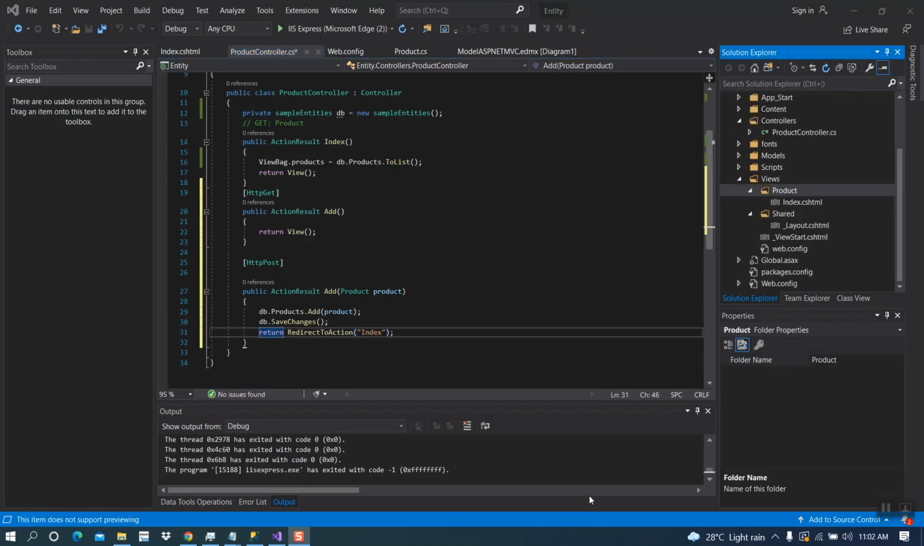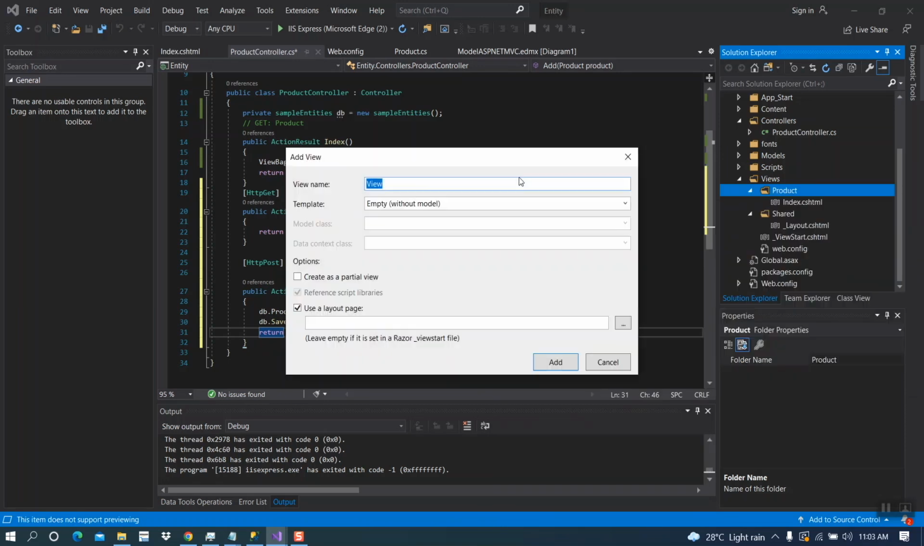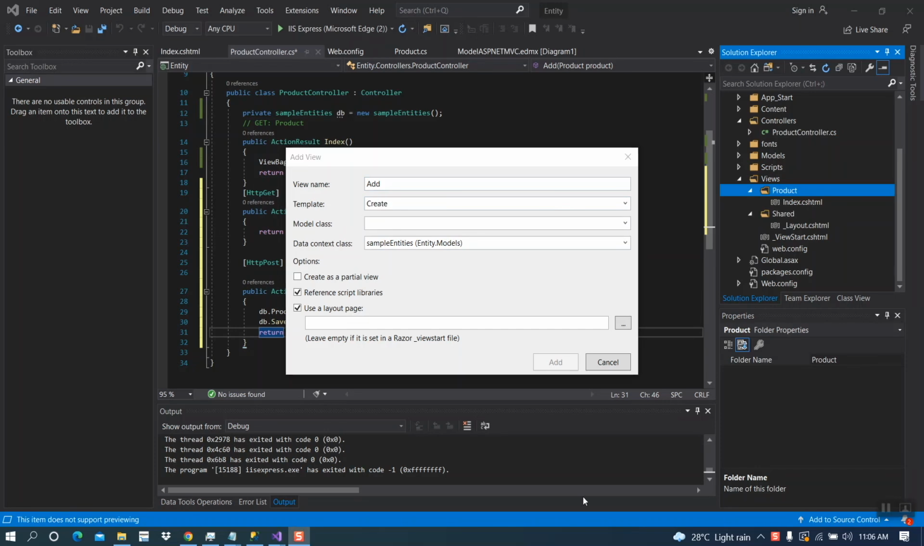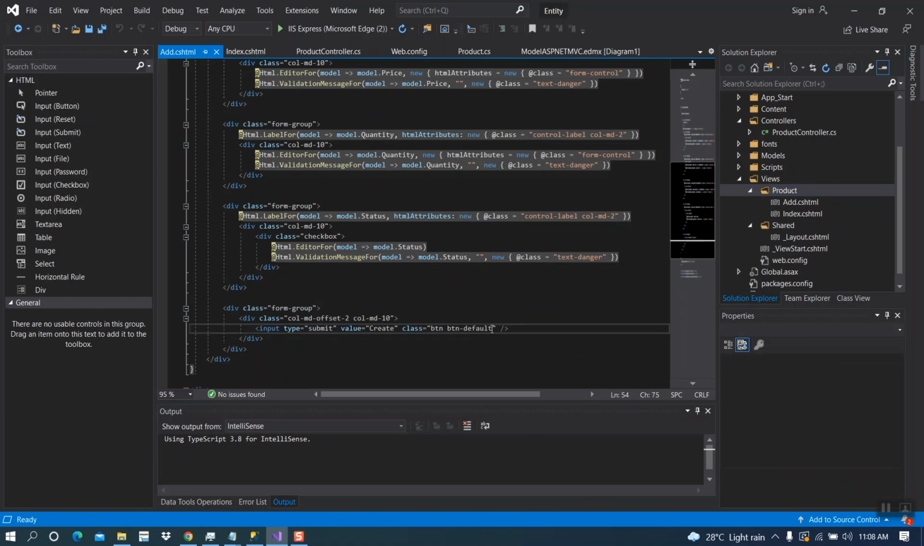Now let's add one view under the product controller. Add view. Here the view name will be add. Template will be create. And then model class product. Data context class sample entities. Now click on add. I'll make this button primary.